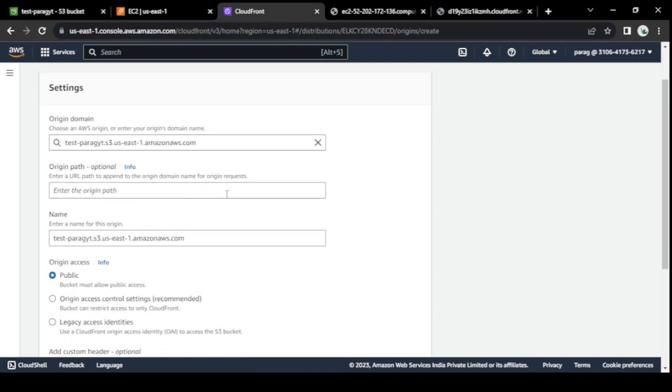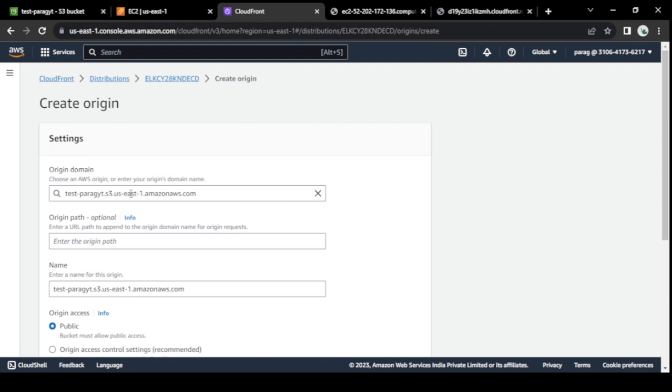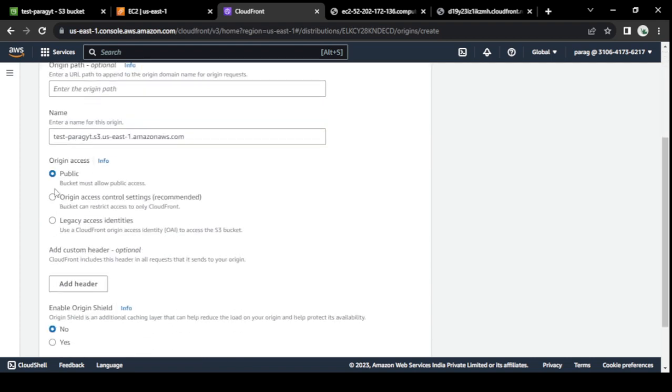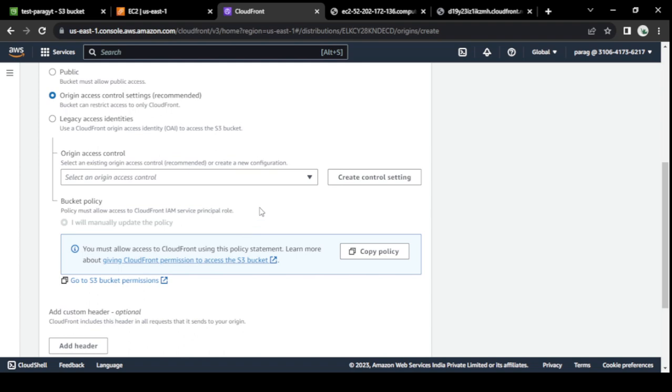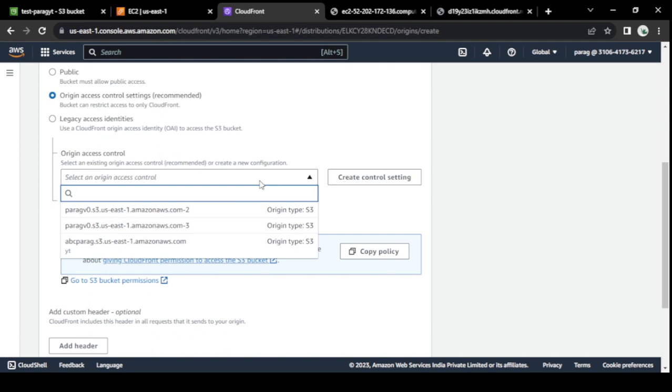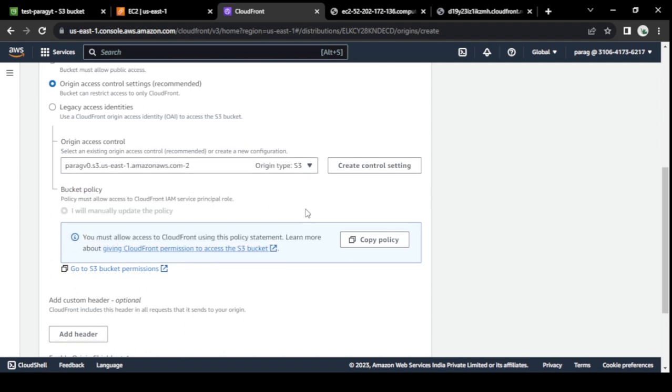Okay, so I've selected the new origin as this origin access. It's not public, it's private, because my S3 bucket is private. Select an origin access control. Which one do we select? Well, let's select any, it's not a big deal. Let's select this one, it doesn't really matter.